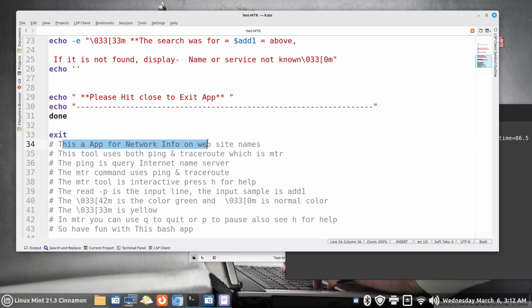So this app is used for network information for websites. The tool uses both ping and traceroute, which is MTR. Ping is used to query internet name servers, in other words, the Google.coms and the Amazon.coms. So the tool is interactive, and it does use H for help, just as an example. And you can get information on the tool itself when you're running it.